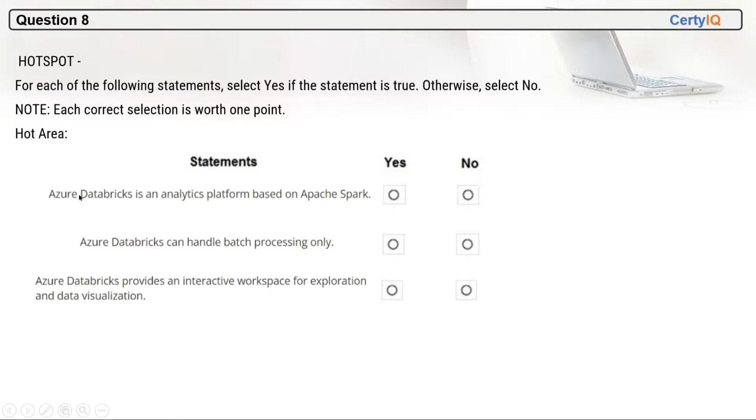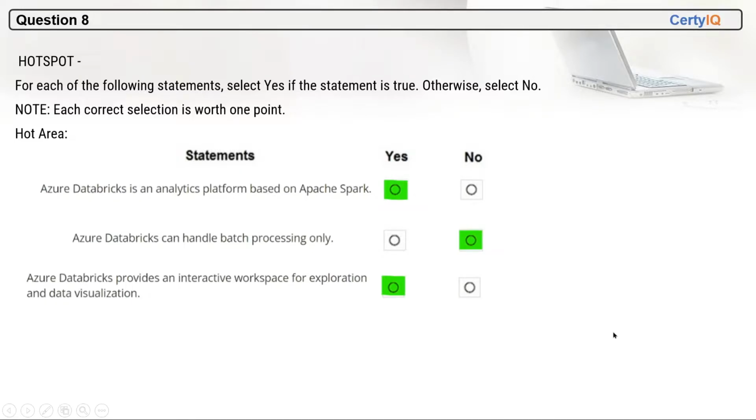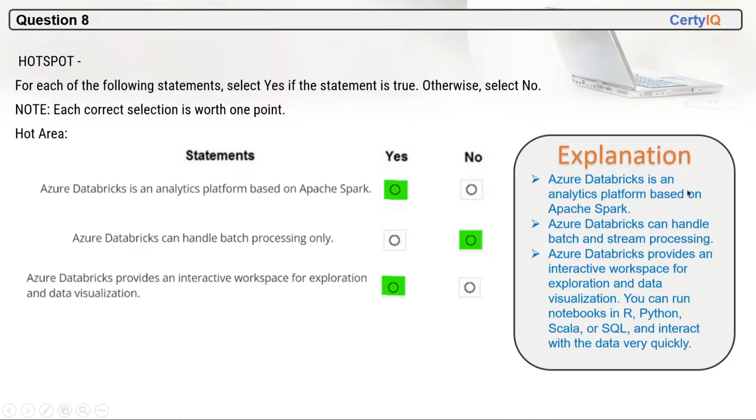Question number 8. Azure Databricks is an analytics platform based on Apache Spark. Yes, this is correct. Azure Databricks is based on Apache Spark only. Azure Databricks can handle batch processing only. No, this is not correct. Azure Databricks can handle both batch processing and streaming jobs also. So this is not correct. Third, Azure Databricks provides an interactive workspace for exploration and data visualization. Yes, this is correct.